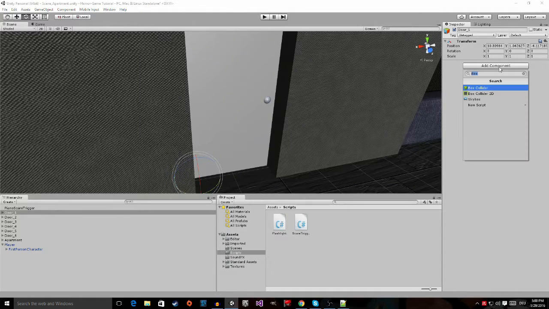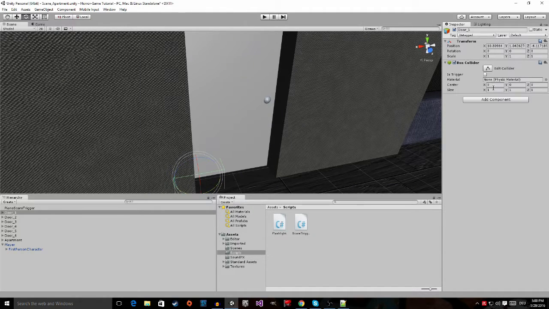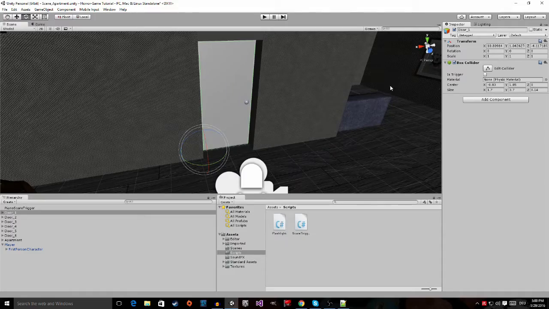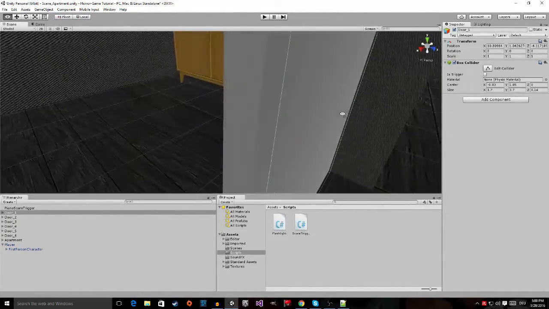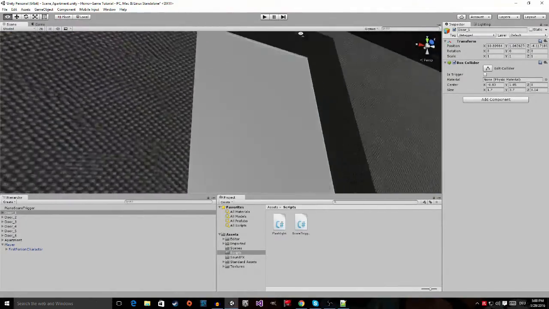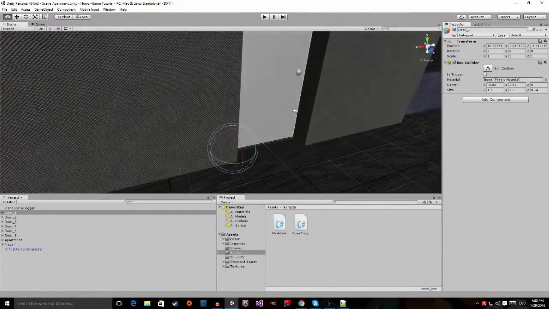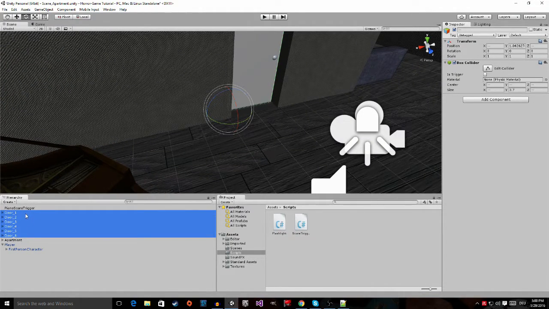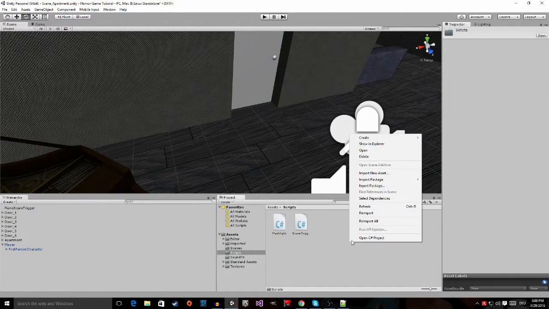After that, we're going to add a box collider, and I'm just going to paste in the component values. These are the values I use for my door. So as you can see, just adjust the collider so that it fits the door, okay? And now that we have done this, we're going to grab all the doors. Right here you can do this by clicking on one and then shift clicking the last one.